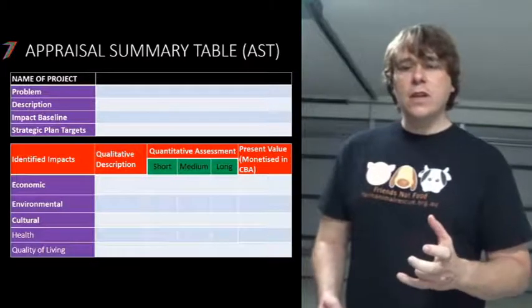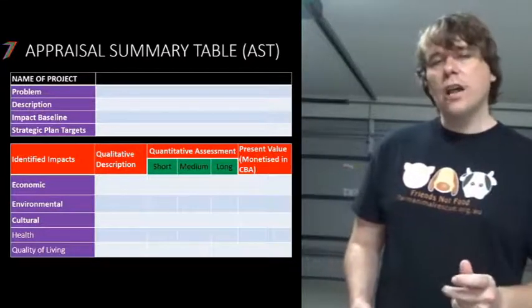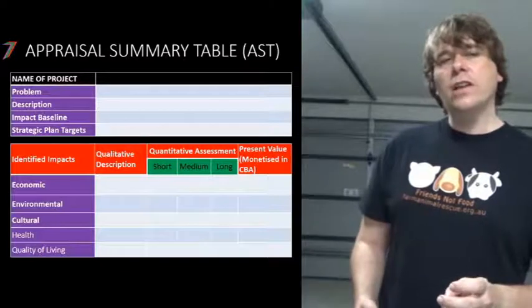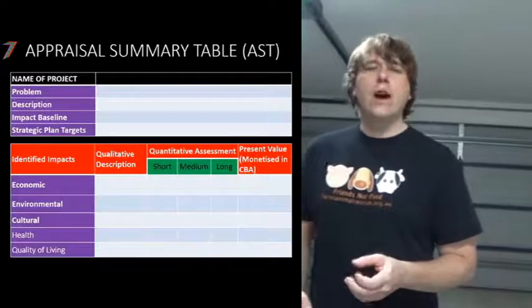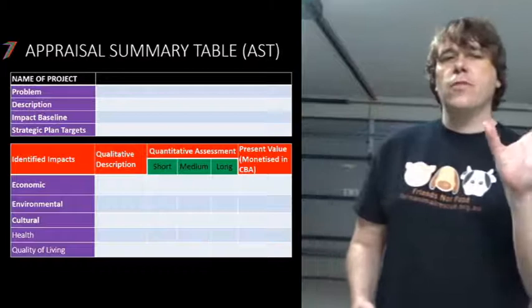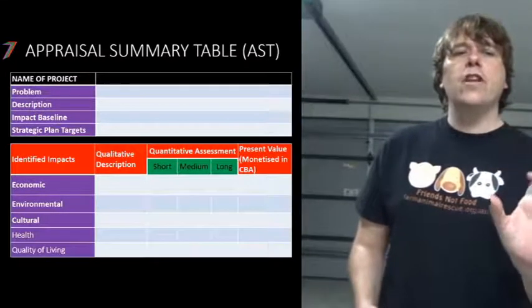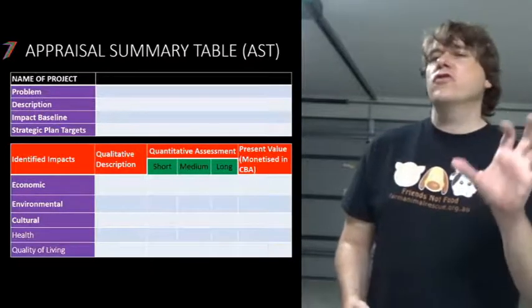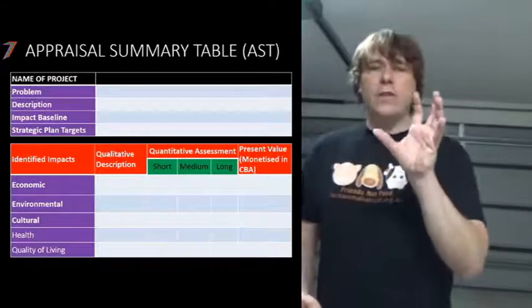This has been adopted from the transport guidelines from the UK. It's been modified a little bit. So at the top part here, we've got things like description of your project, defining your problem, defining your impact baseline, and also what your strategic targets are for that particular project.